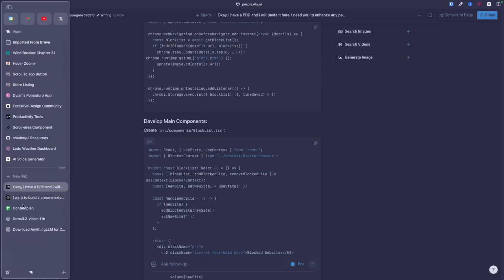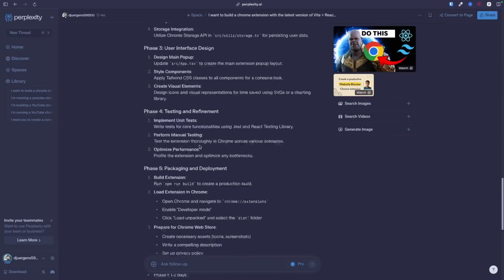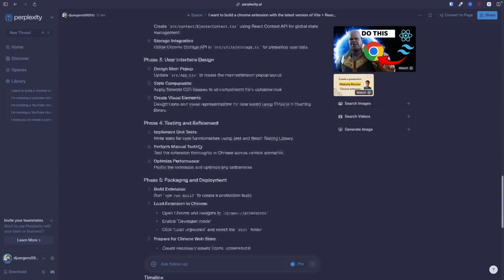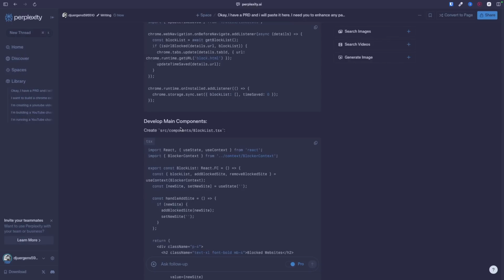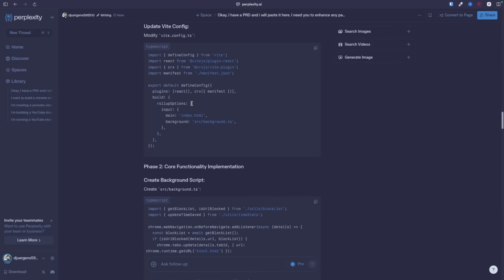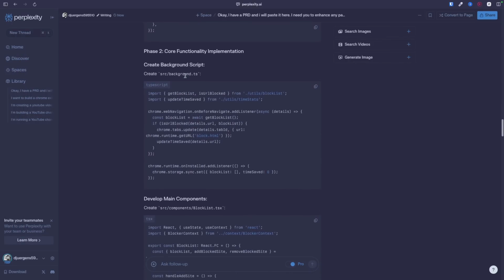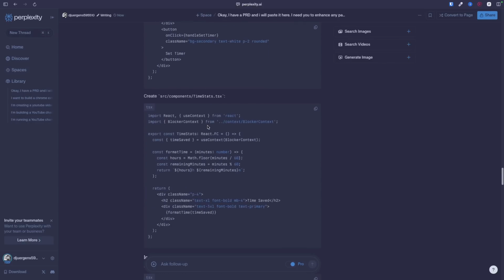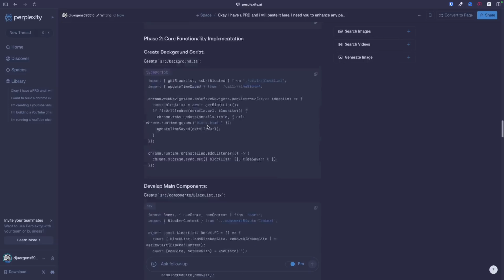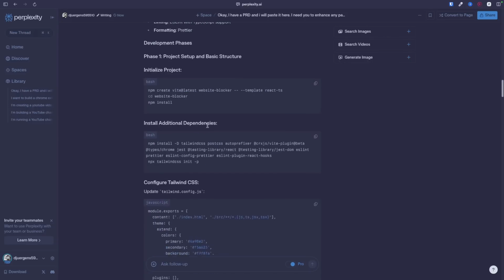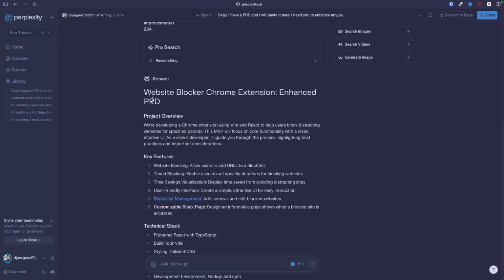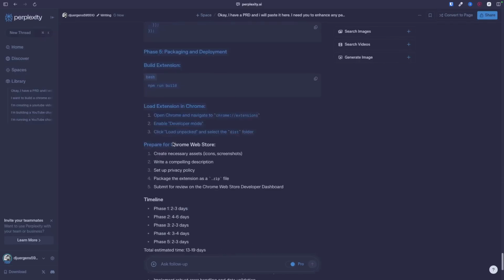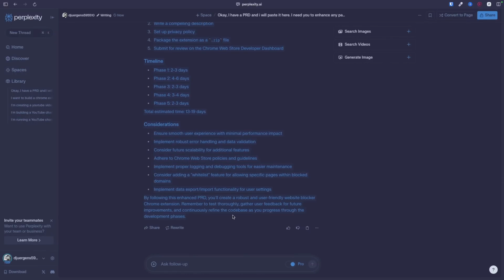Let's see, so develop main components. This is also new, as you can see. And this is really how you can improve your first initial result of the LLM, right? As you can see, it gives us the background script, the main components, the timer, and everything. So what we need to do now is we need to copy all of this, and we need to head over to Windsurf and paste it into Windsurf as a PRD, right?